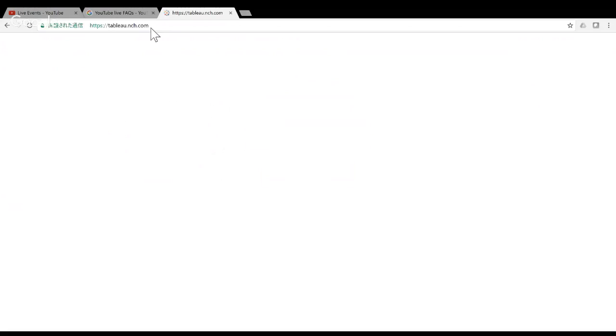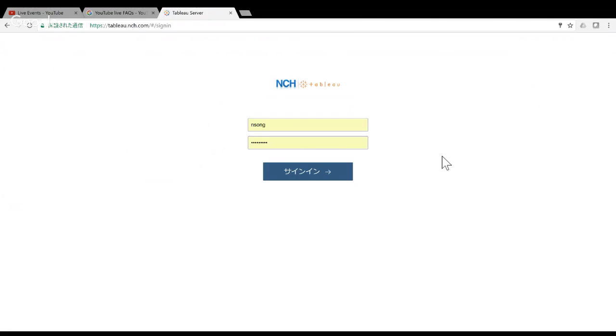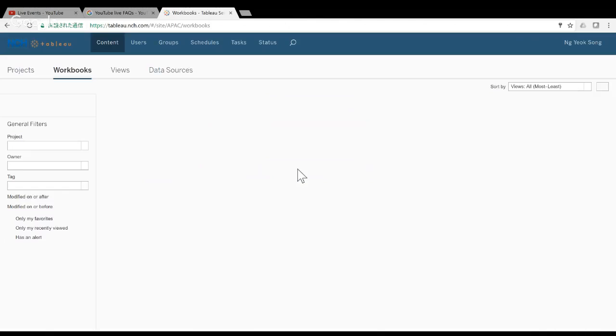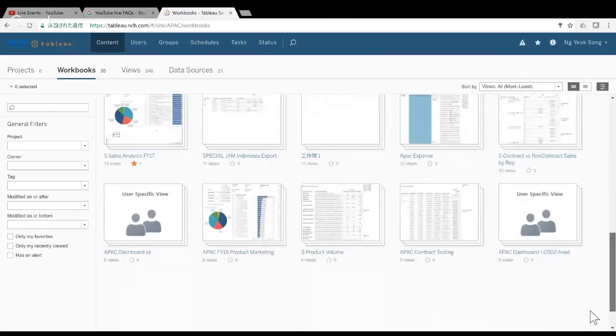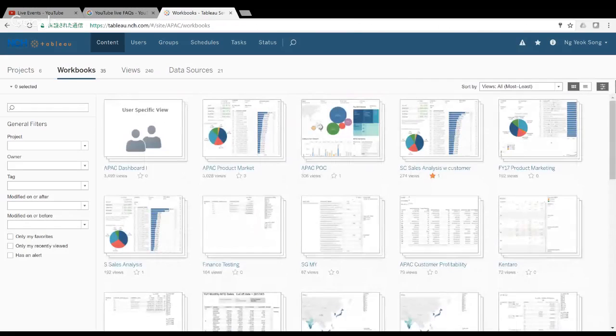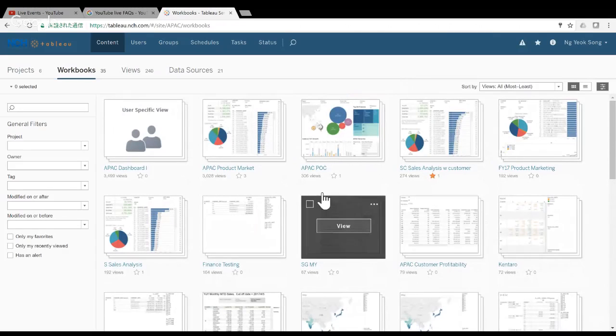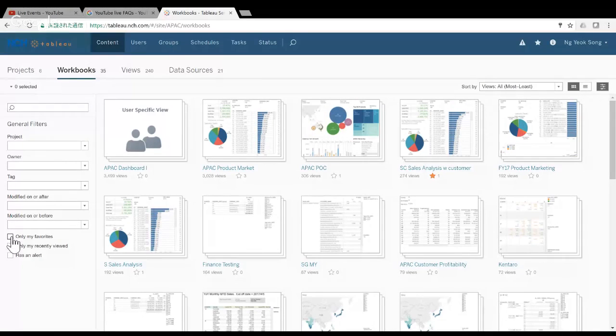First, you need to go to tableau.nch.com and you enter username and your password, and you click on the sign in. And once you log in, you probably will be overwhelmed with a lot of reports over here. And I'll teach you how to navigate through the many reports.